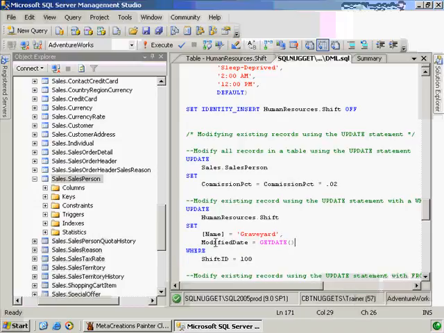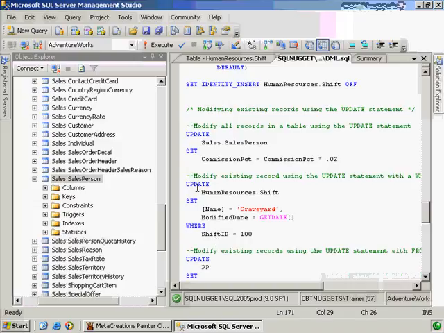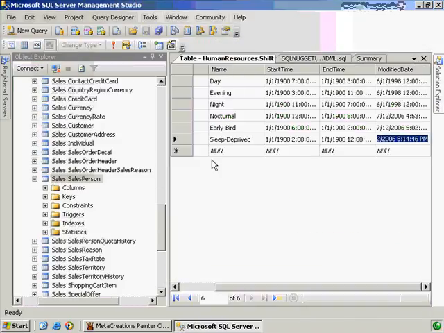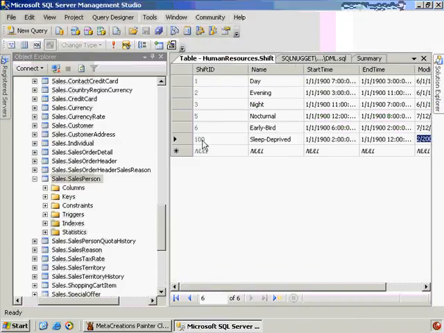And that's what we're doing here with this next statement. Again, same syntax, update followed by the table name. We use the set, only this time we're updating multiple columns inside of our table, not just one column. And you can see you don't have to use the set statement for every column. You just use it once and then separate your columns with a comma. So we're going to go back into our shift table here, and let's say we wanted to update our record number 100 here and change the name from sleep deprived to the graveyard shift.